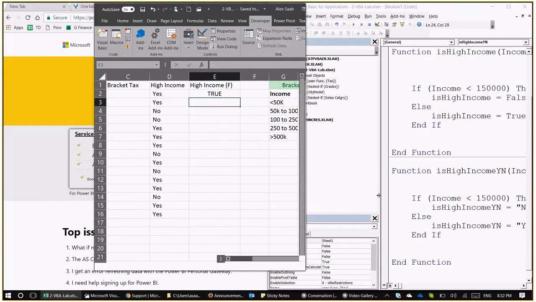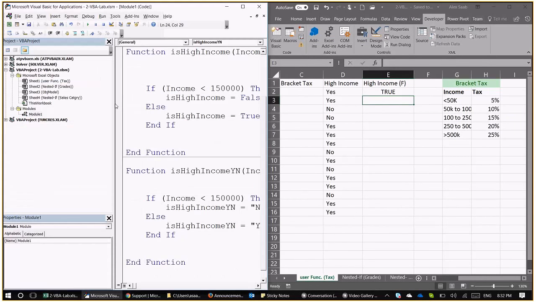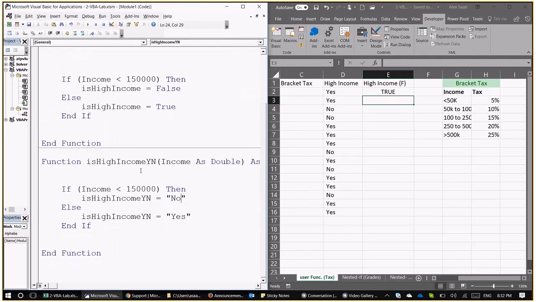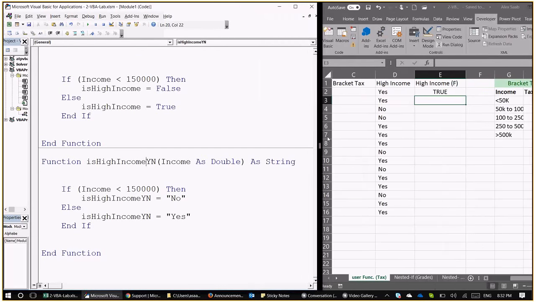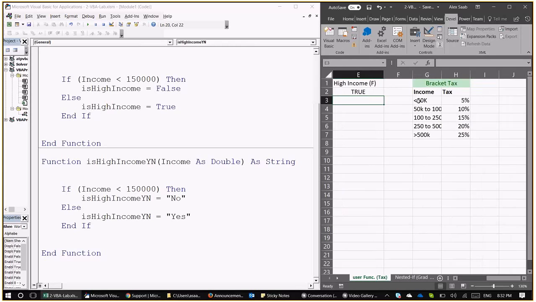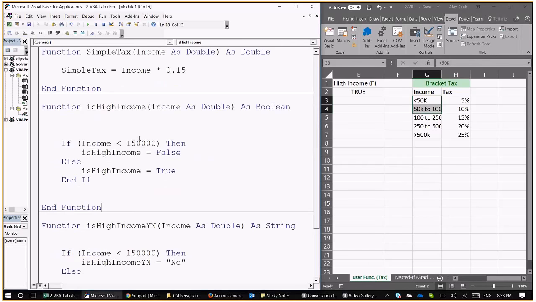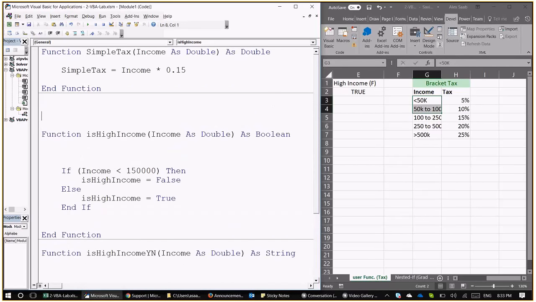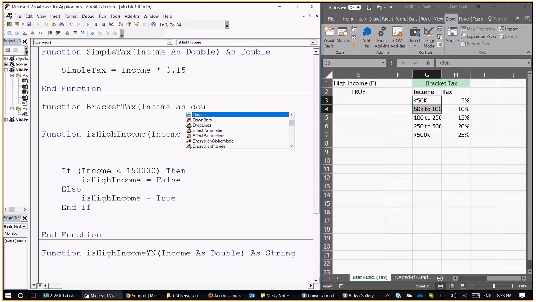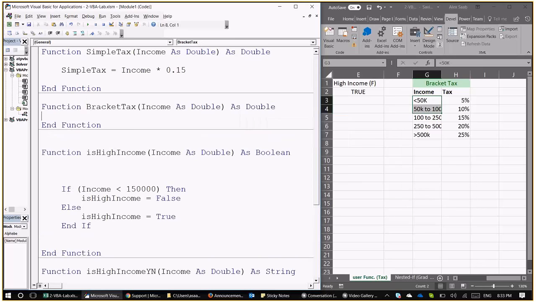Okay, let me move this to the right. So the income brackets are 50,000, 50 to 100. I'm going to create the function right after the simple function. So create a new one called bracket tax. And the input is income as double, and the output is double, correct?